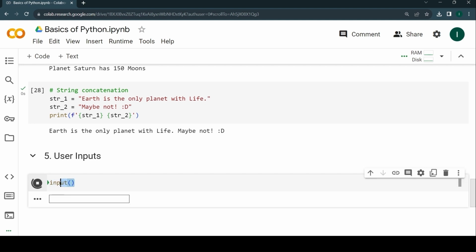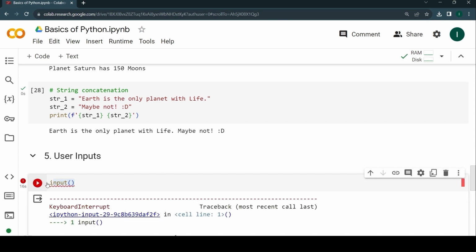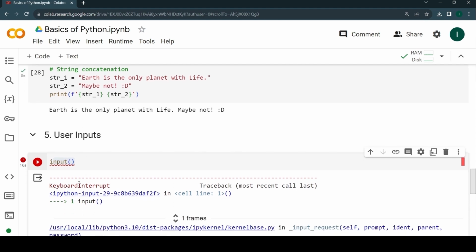For now I'm not storing it anywhere. I'm just trying to get an input. It's not going to do anything. So I'm going to stop this run. I just clicked on this. It's saying keyboard interrupt because I manually stopped it by myself.